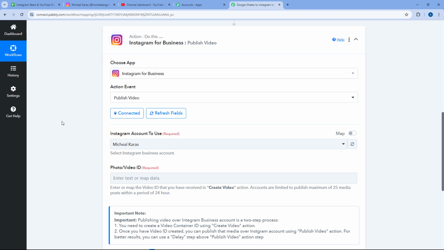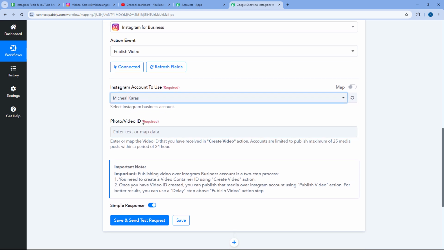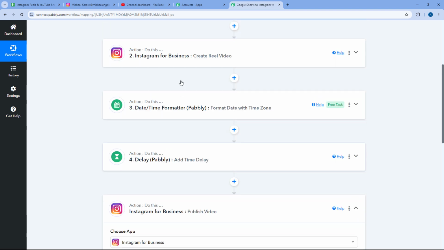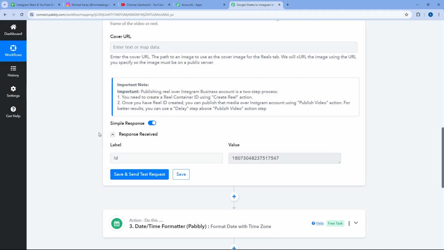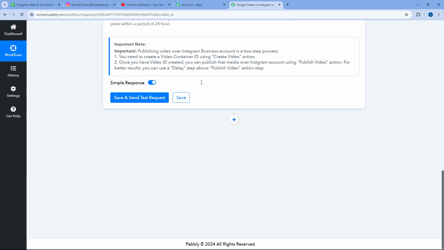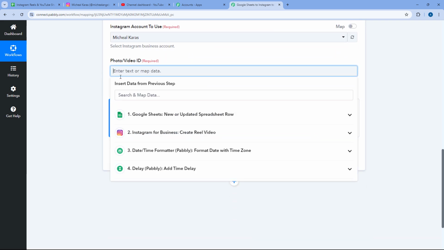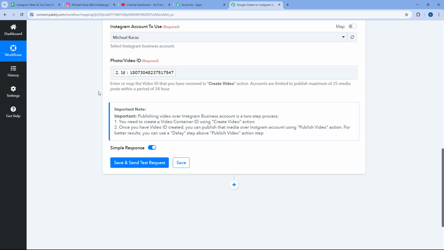And after clicking on save, you will see your Instagram for Business account will once again get connected with Pabbly Connect. Now after this, once again, we have to select the same Instagram account, and here in photo/video ID, we have to basically enter the same ID which was received in response after creating a reel video. Using this action, we have received this ID in response, and we have to map this exact same ID over here in this publish video action. Just click here from the drop down, from create reel video responses, select this ID and map it. And after mapping this ID, just click on this save and send test request button.